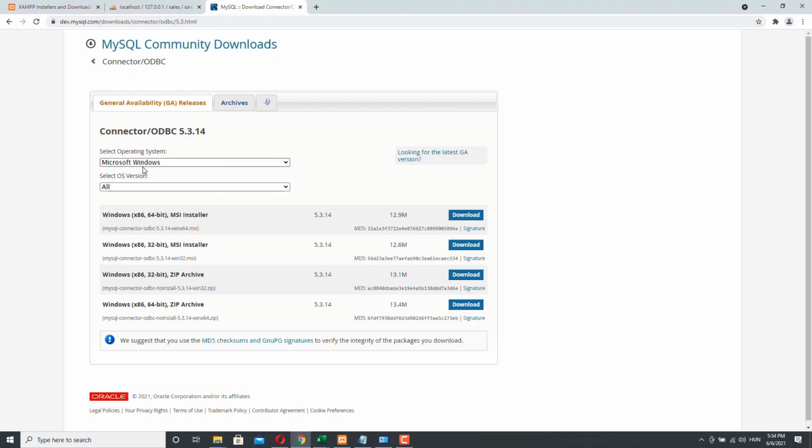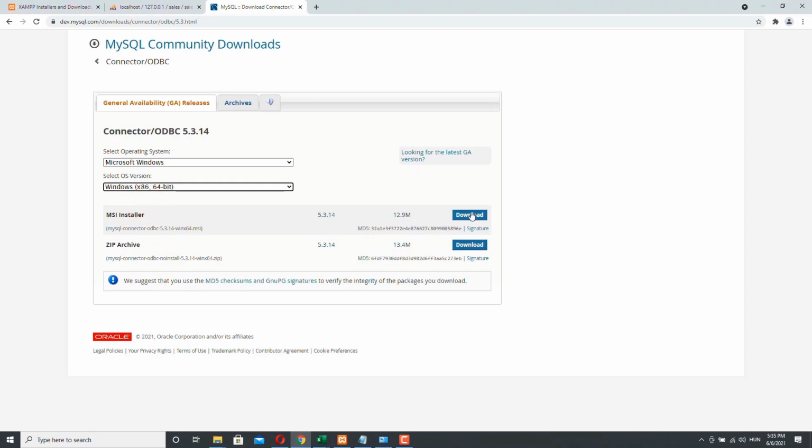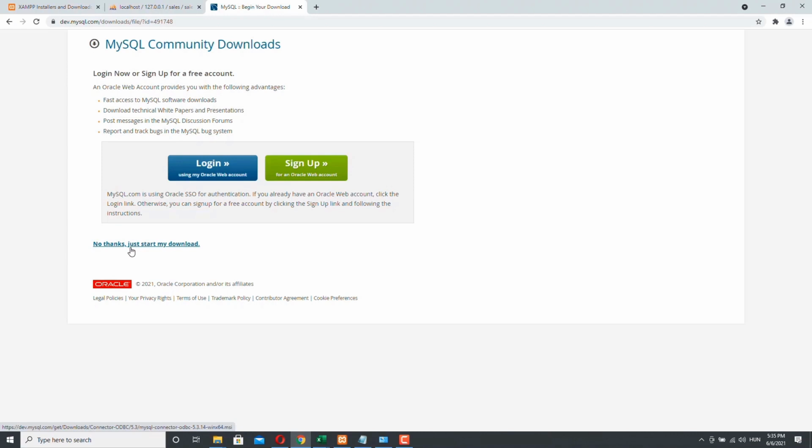My operating system is Windows 10, so I will not change this option, but I will change this option to 64-bit. And I will download the MSI installer. You can just click on this link below. No thanks, just start my download. Once the download is finished, click on it.